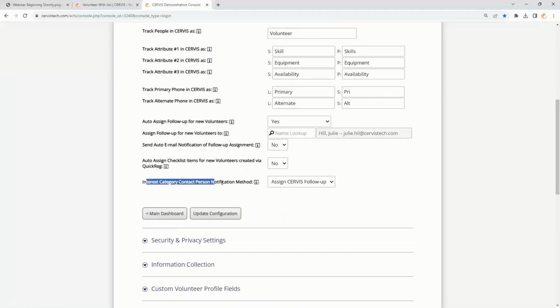Just at the bottom here, we have this interest category contact person notification method. This can either assign a follow-up or send an email. But basically when a volunteer is editing their profile, whether they're making a new account or editing an existing profile, if they go in and select a particular category, then it would send a notification to the person who is the point of contact for that category. So that's another form of notification.